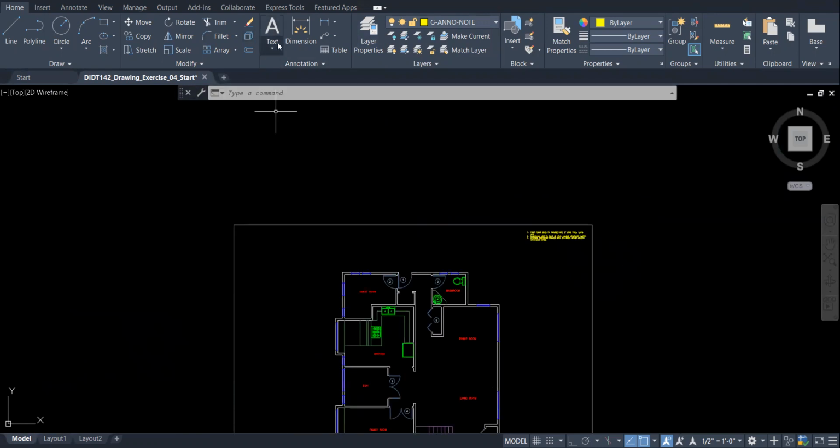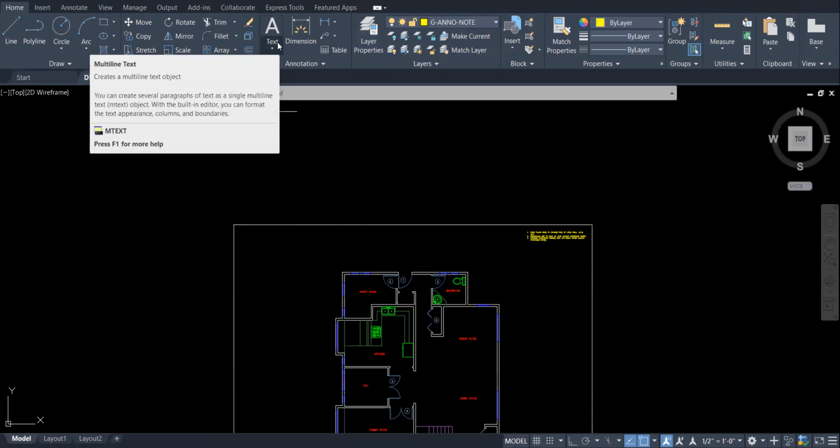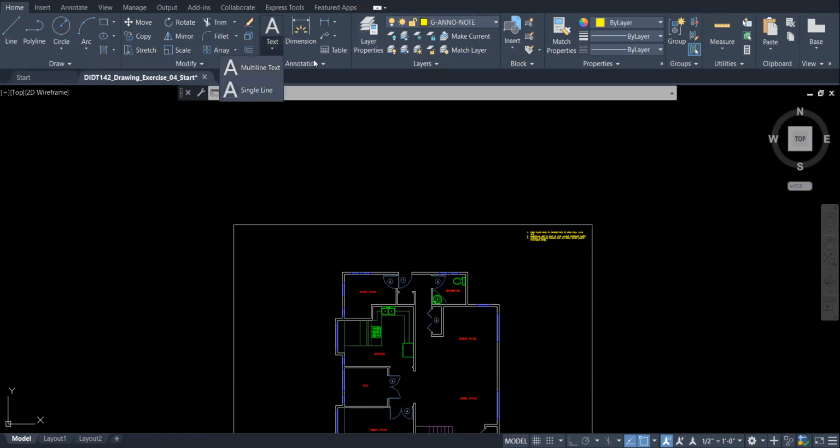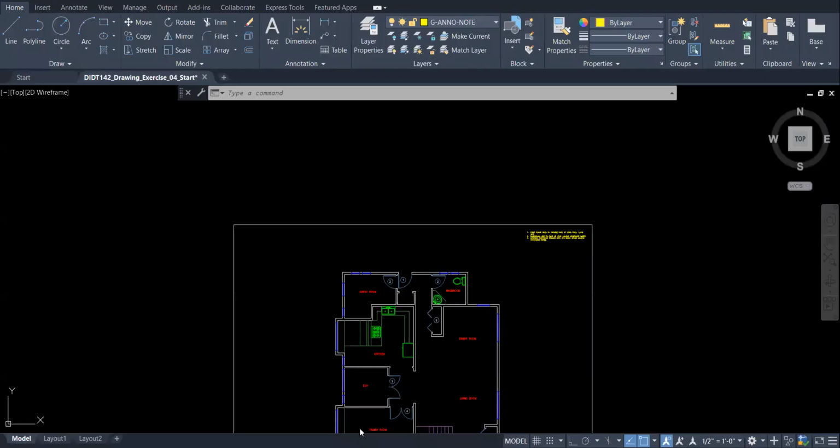We explored the text, the multi-line text, and then we explored the single line and how to create different styles and how to access them. The next thing we're going to be talking about is adding dimensions. Now, just like what we did with the text style, we're going to be using a dimension style to start applying dimensions to our floor plan.